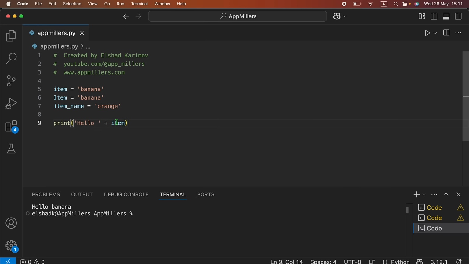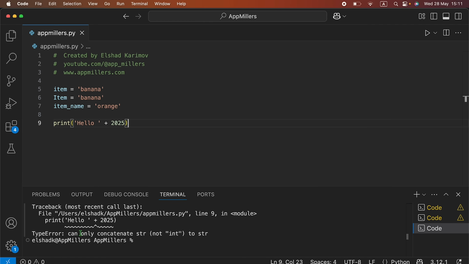Now instead of item, if I put here, for example 2025 and hello like this and run our code, you will see that in this case we have an error here. This is a type error, and we can only concatenate a string to a string. This is an integer and this is a string. Now you might be wondering, what is an integer, what is a string? I'm going to explain the data types in a few seconds.